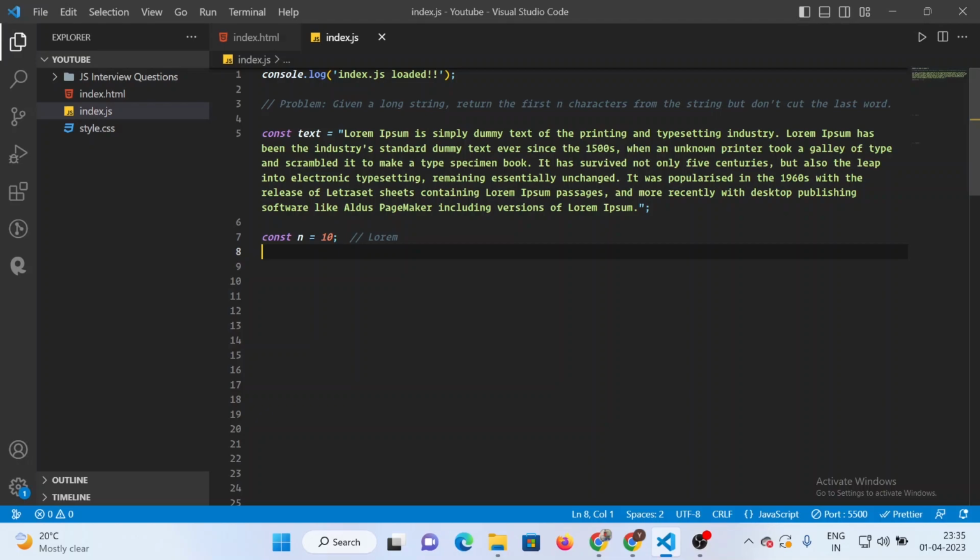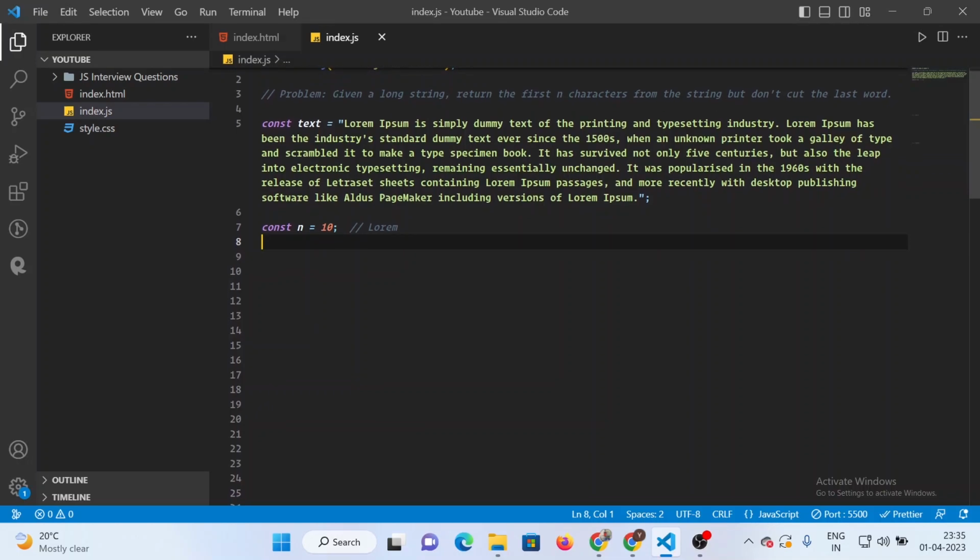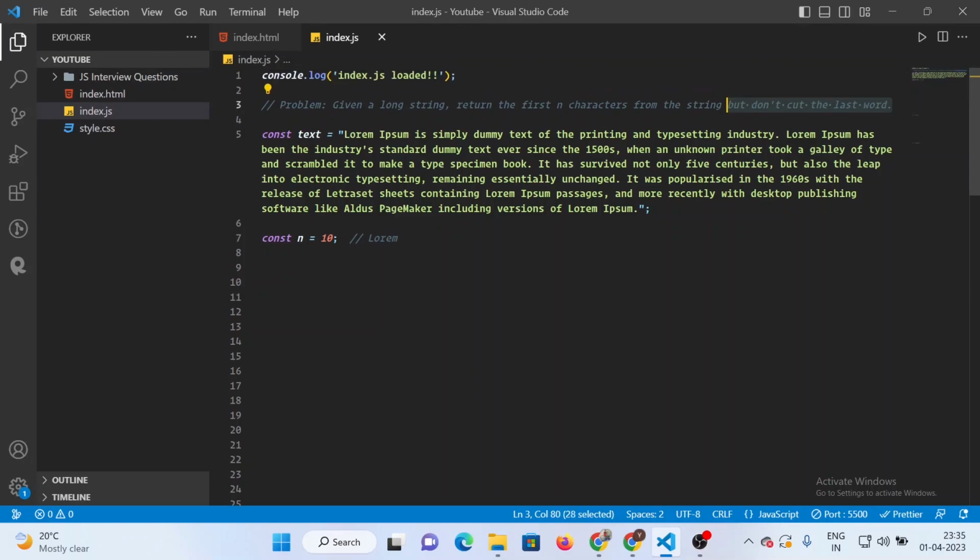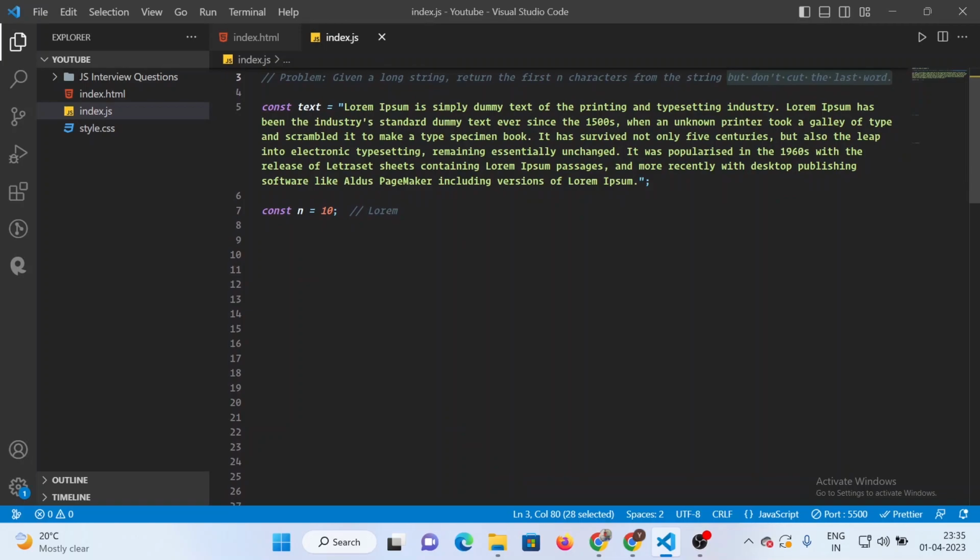So let's first discuss what the problem is. Given a long string, return the first n characters from the string, but don't cut the last word. Here is the twist. We have to keep this condition in mind. So let's discuss this problem with the help of an example.